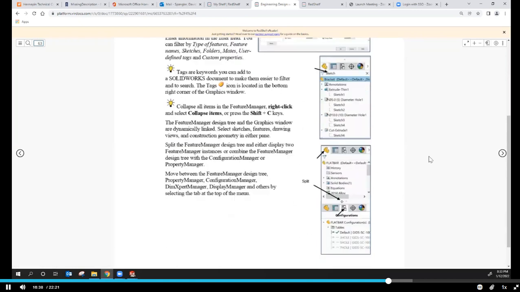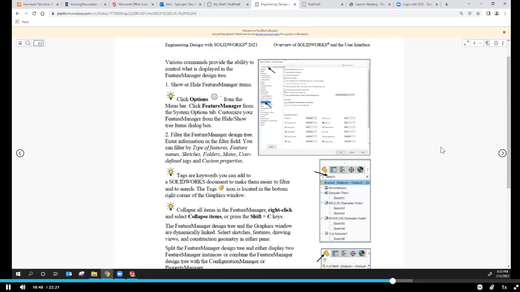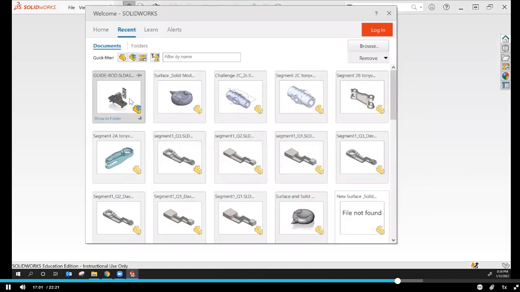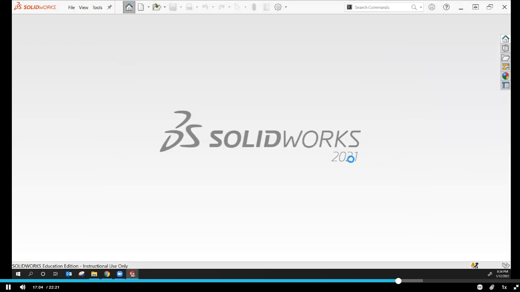Sketches, tags, collapse items. The stars or the light bulbs in the book indicate that it's an important thing, something kind of highlights. Options is a gear that is located up here. Let me open a part. Let's go back to our guide.